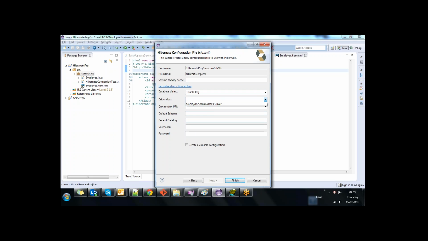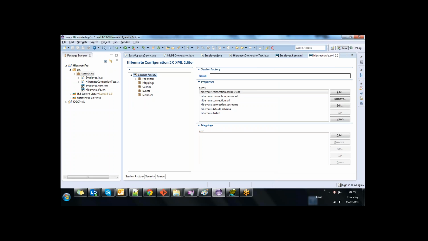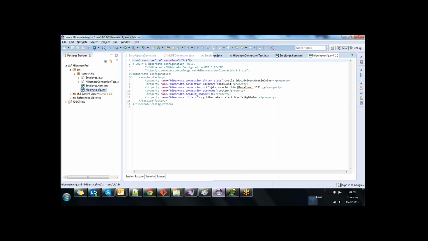Then I will explain what the driver class name is for, whether we are using the Oracle JDBC driver or Oracle driver. What is the connection URL? 1521. Complete answer you have to tell. Now what is the schema here? XE. What is the username and password? System, and the password. Click on finish. It will generate a Hibernate config.xml file.